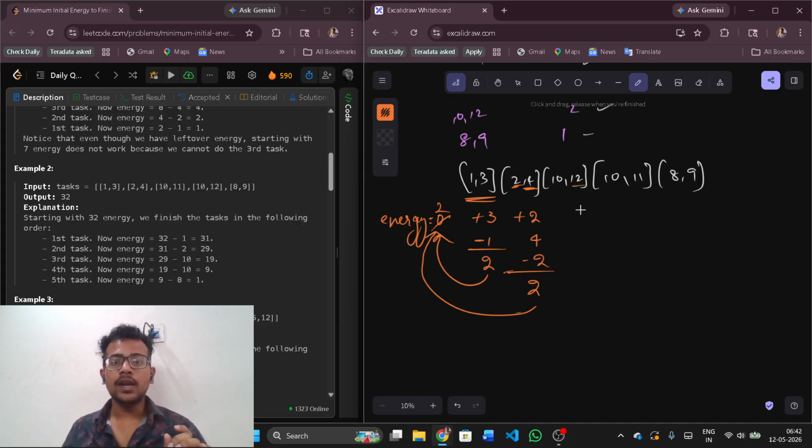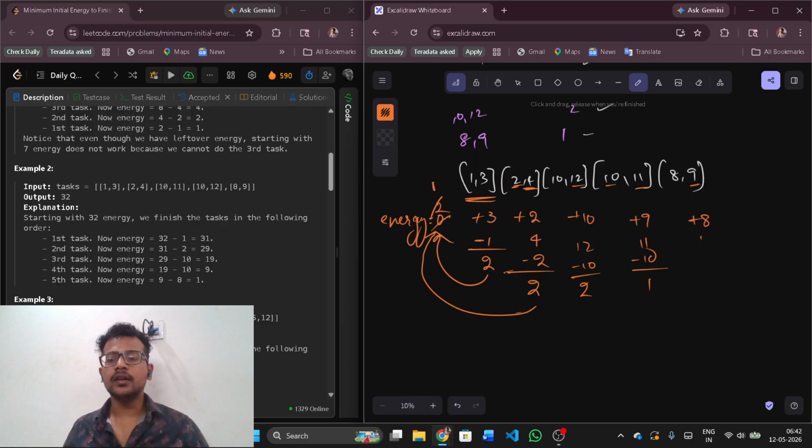Now I need 12 as the minimum energy, but I only have 2. So 2 plus 10 will be 12, and 12 minus 10 will be 2. Again our energy has become 2. Now I need 11, but I only have 2. So 2 plus 9 will be 11, and 11 minus 10 will be 1. So I am changing the energy to 1. Now I need 9, but I only have 1. So 1 plus 8 will be 9, and 9 minus 8 will be 1.